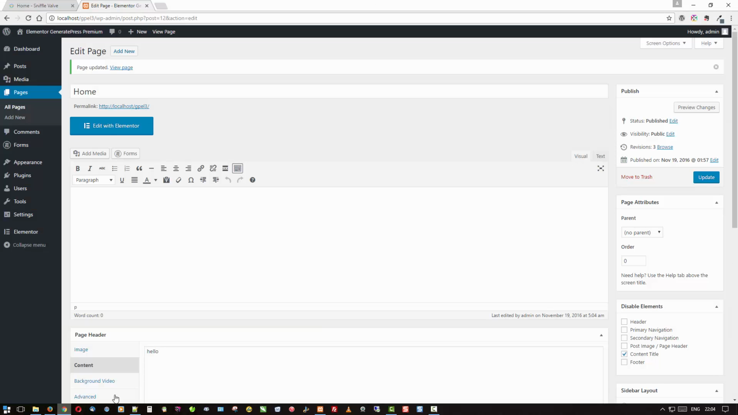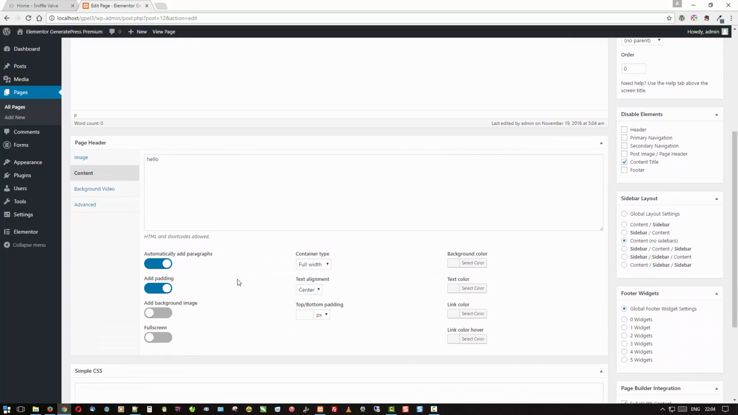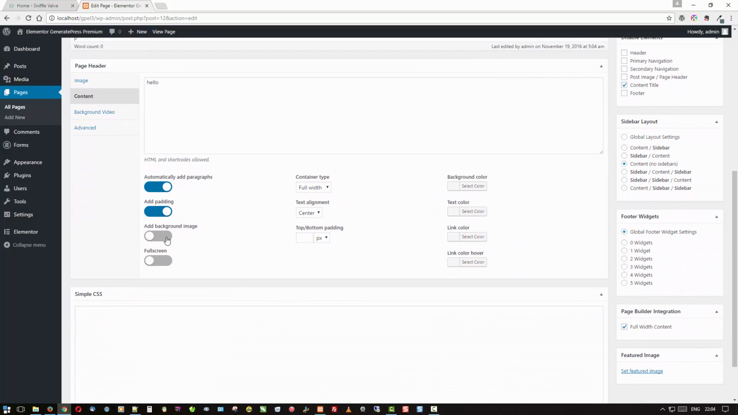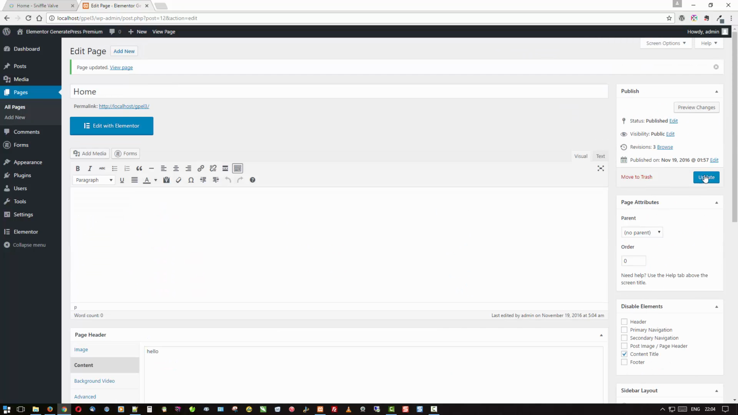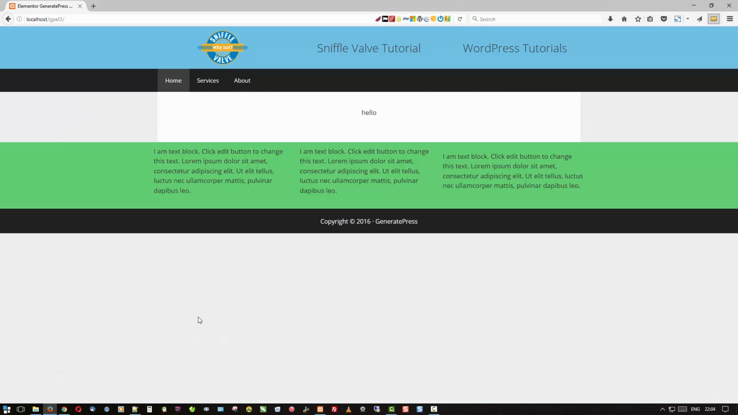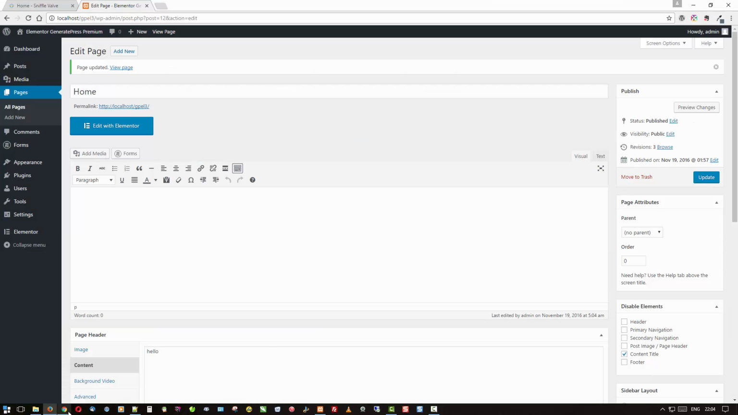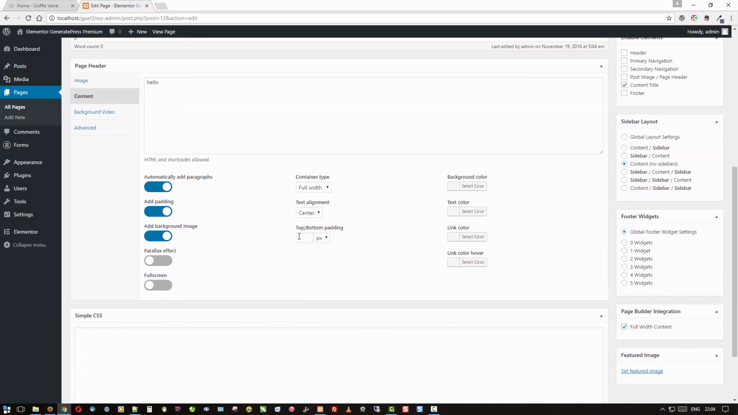Well, you say, where the heck is the image? Well, let's just show you how that works. It would help if you click the add background image. So let's update and go take a look. And you can see there's our image, but well, that doesn't look like much there, does it? Well, again, here's what you have to do: you add some top and bottom padding. So let's go 300.